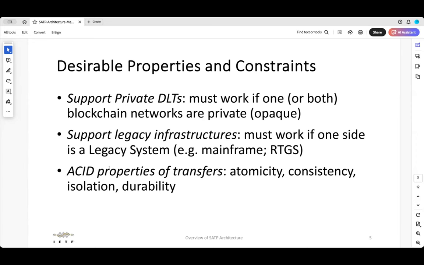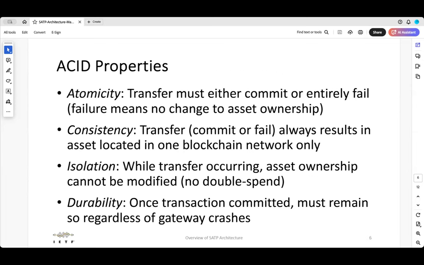And thirdly, we'd like to have the ACID property. ACID is a classic, it comes from the classic database textbook of the 70s. If you're old enough to know who Jim Gray is, this is one of his babies. But basically ACID says the following. We want atomic transfers. That means the transfer must either commit or fail, not happen, right? So you want a clean transfer.